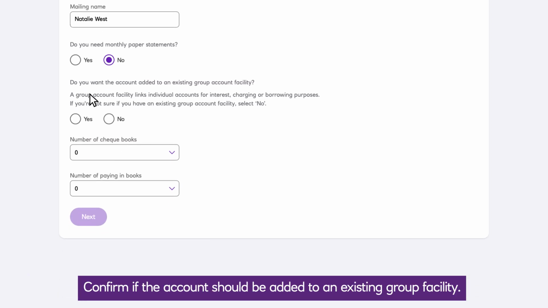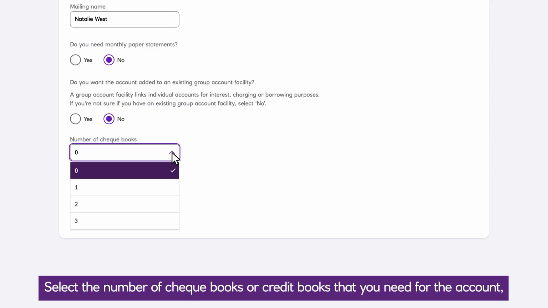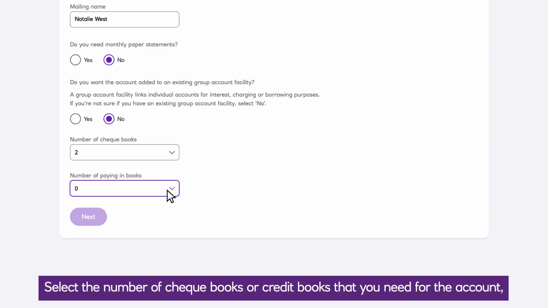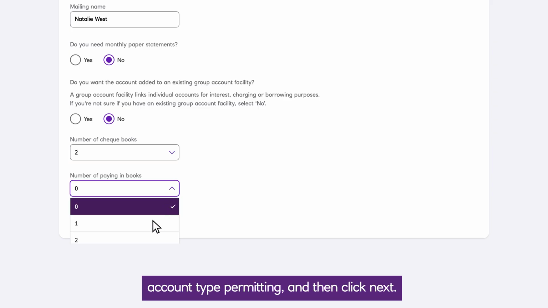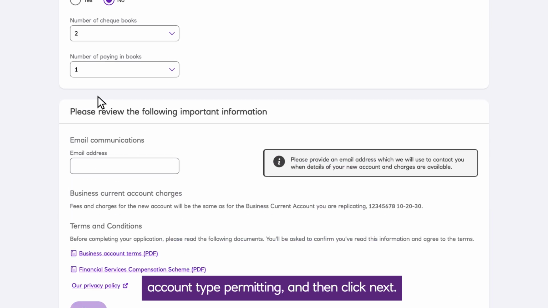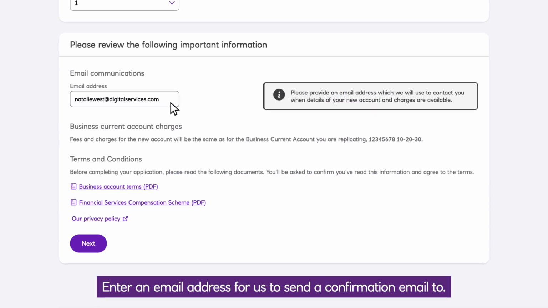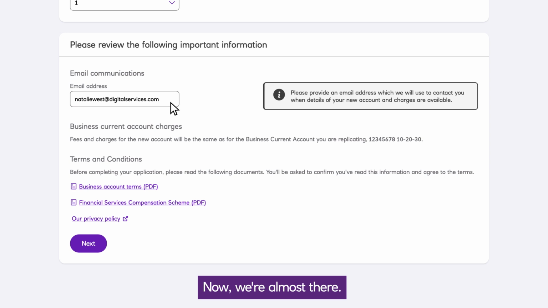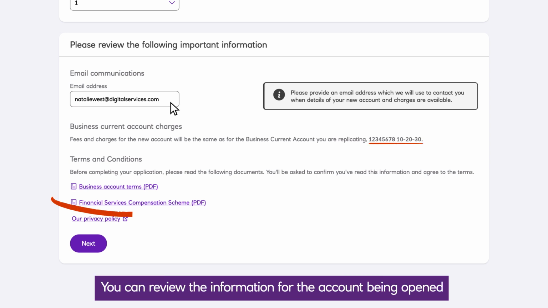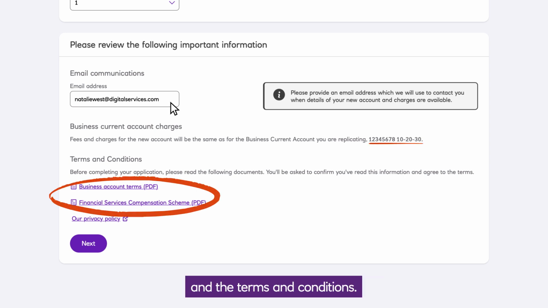Confirm if the account should be added to an existing group facility. Select the number of checkbooks or credit books that you need for the account type permitting, and then click Next. Enter an email address for us to send a confirmation email to. Now we're almost there. You can review the information for the account being opened and the terms and conditions.